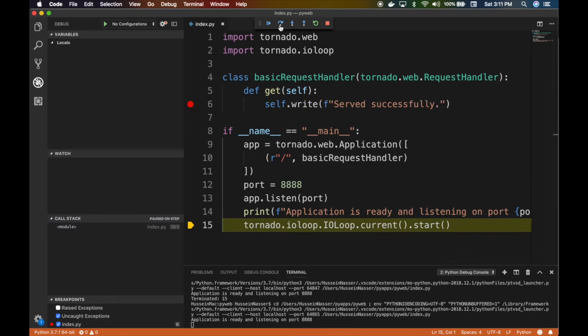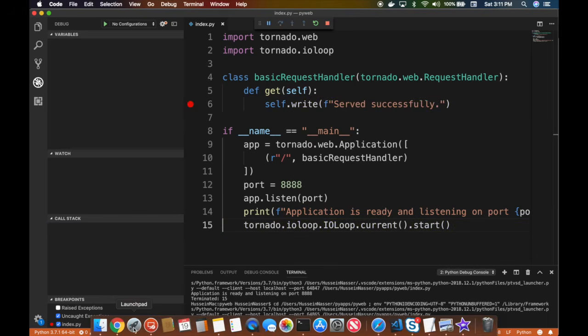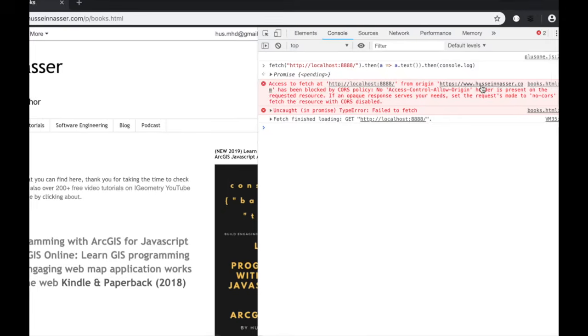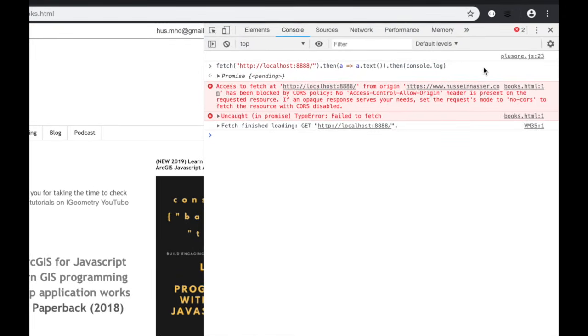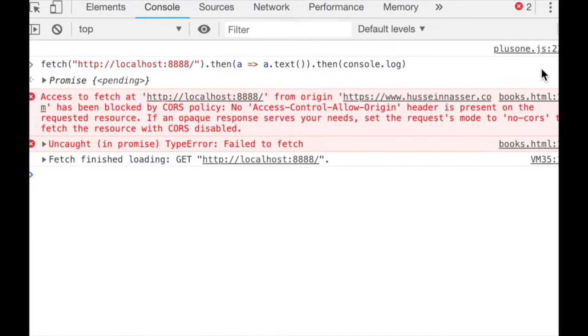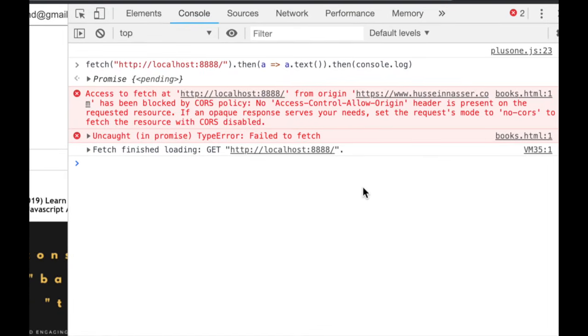But if I do that and then go back, you can actually see there is an error, right? Let's see if you, guys, can read the error. It says: access to fetch at localhost 8888 from origin HusseinNasser.com has been blocked by CORS policy. Why? Because no Access-Control-Allow-Origin header is present on the requested resource.